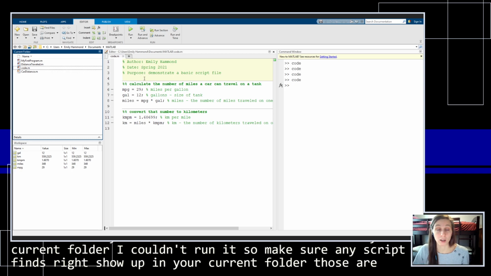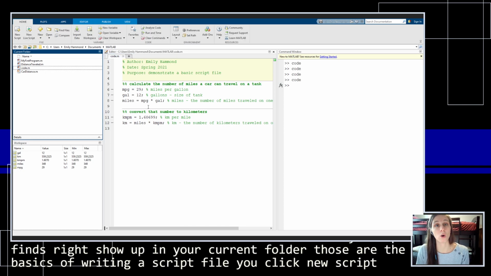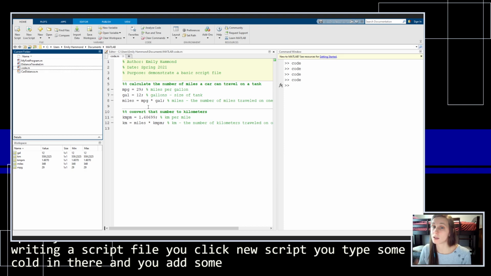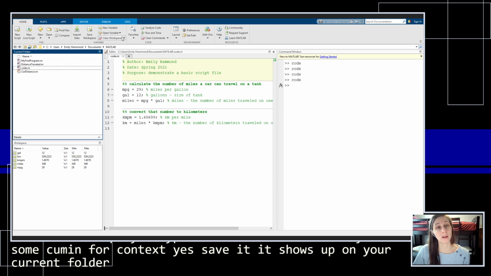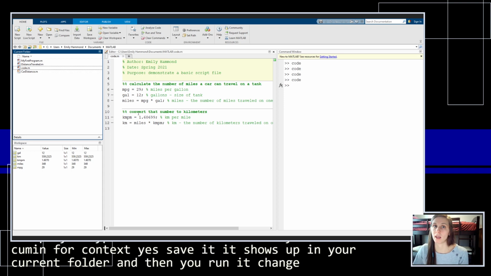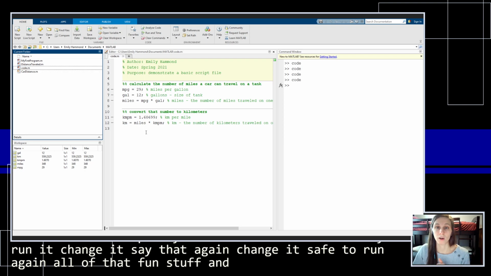Those are the basics of writing a script file. You click New Script, you type some code in there, you add some comments or context, you save it, it shows up in your current folder, and then you run it, change it, save it, run it again, change it, save it, run it again, all of that fun stuff. And there you go, you have some code written.